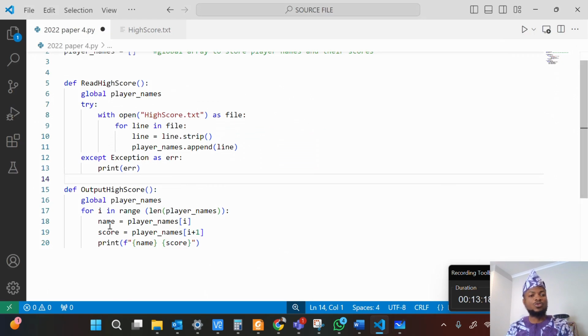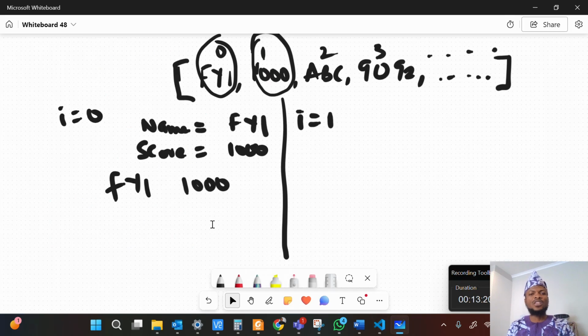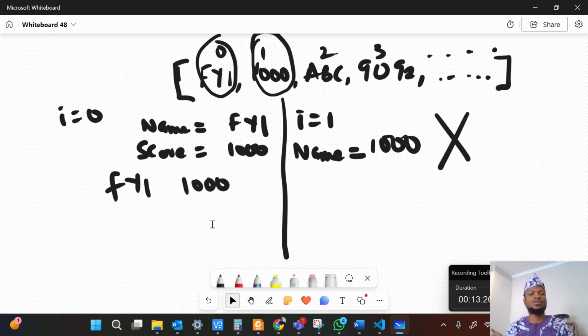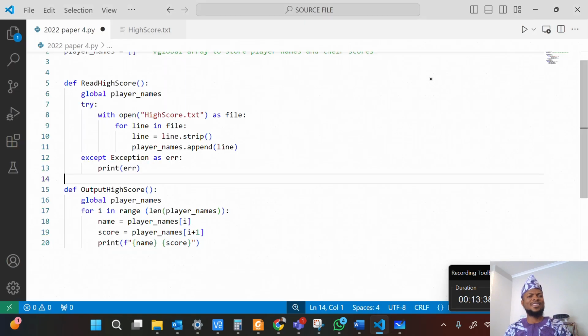So when i is equal to 1, what is player_name? Name is what? player_name[1]. So that means name is player_name[1], which is 1000, which is wrong. Because name cannot be 1000. Name should be ABC and not 1000. It has taken 1000 initially. So are you thinking what I'm thinking?